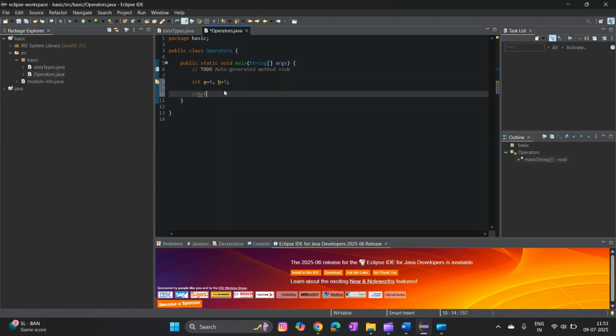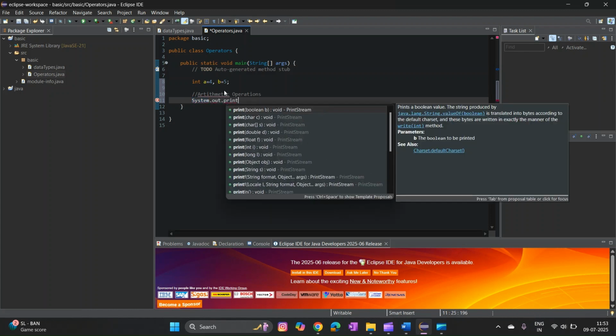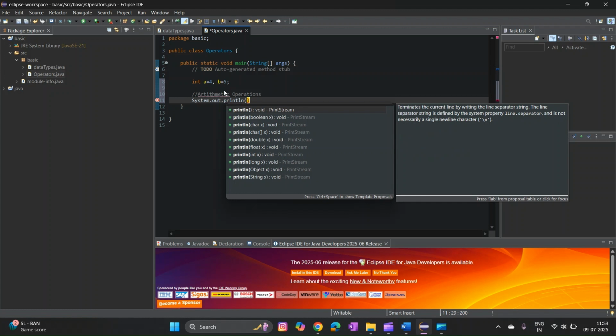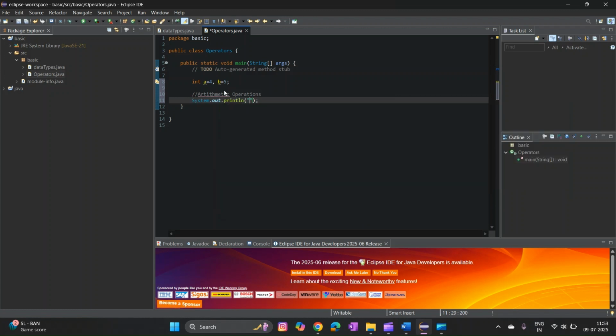I will write a comment: arithmetic operations. Arithmetic operations means we have to print, right? System.out.println, addition. Addition is nothing but adding a and b. Here we are adding two variables, so I can write a plus b.